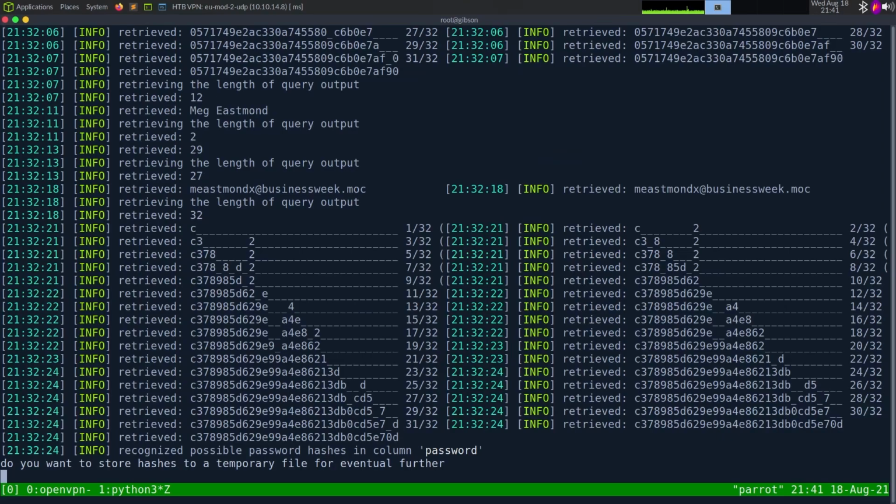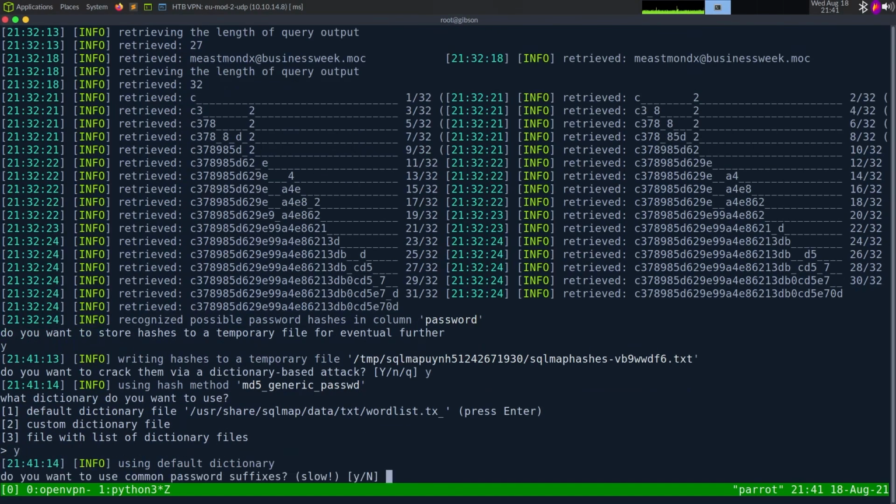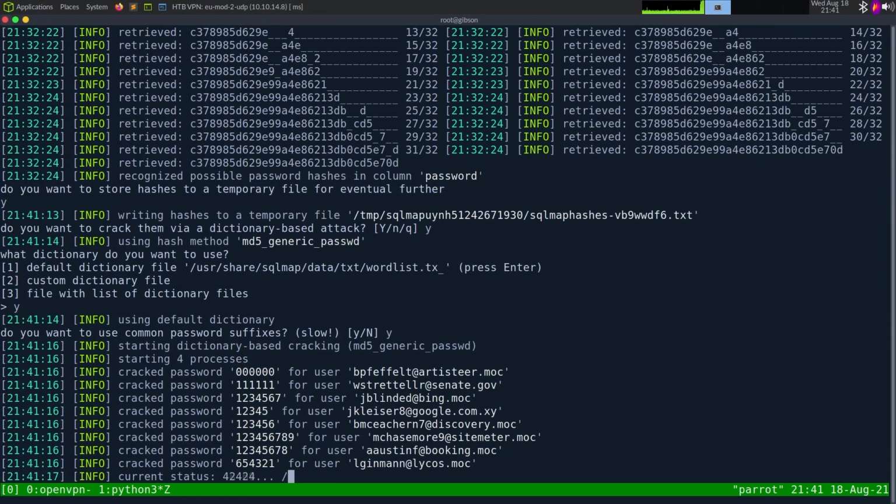The SQL map, do you want hashes? Yes, yes. Sure.